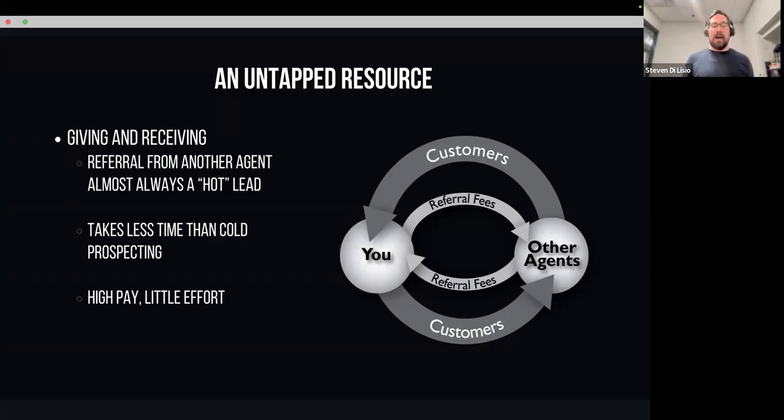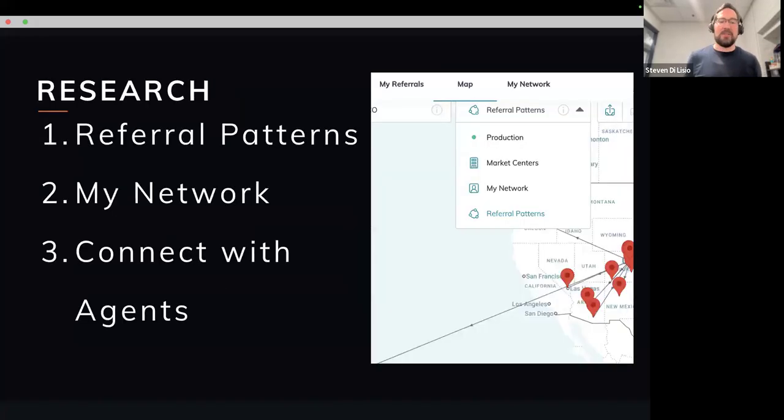And these are people that you can capitalize on, because there's a good chance you know some of those people. And if you can refer the business out or receive the business in, it is a great way to make extra money. So let's get into the tool.